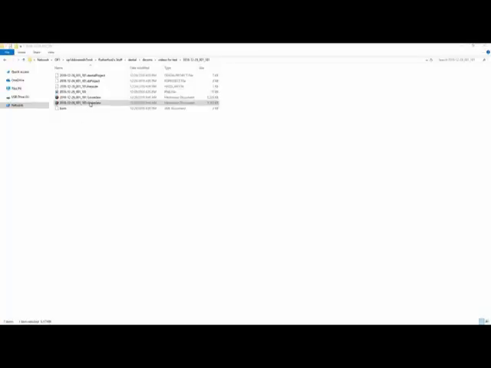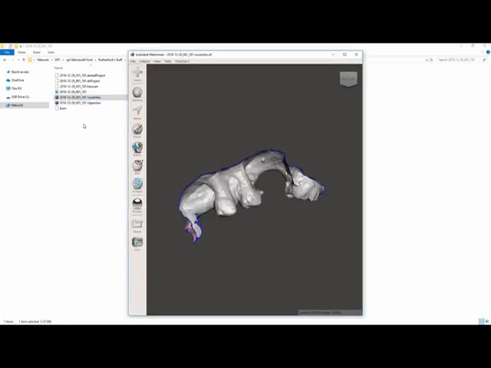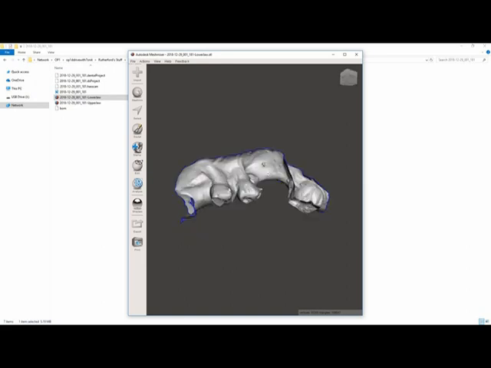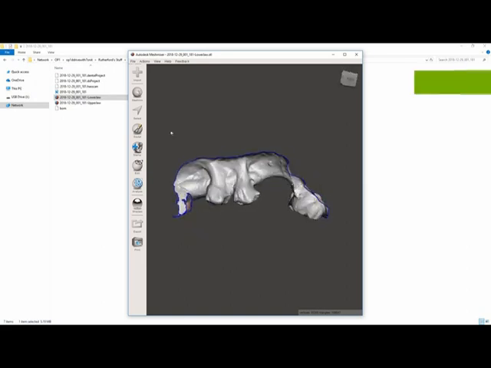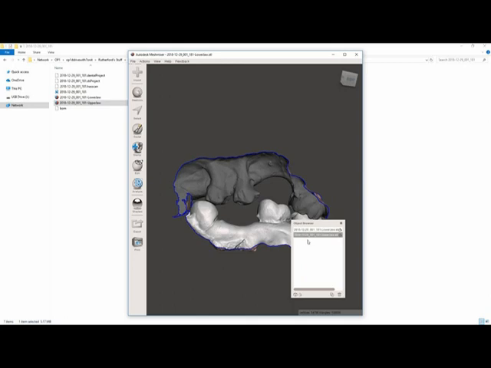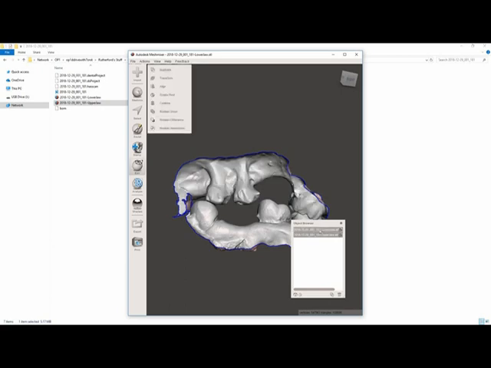Okay, and next what we would like to do is double click on the lower jaw. It will open up Mesh Mixer and bring that into Mesh Mixer. Now we will drag on the upper jaw and append. We have the lower jaw selected here. Shift, left mouse click to select both.